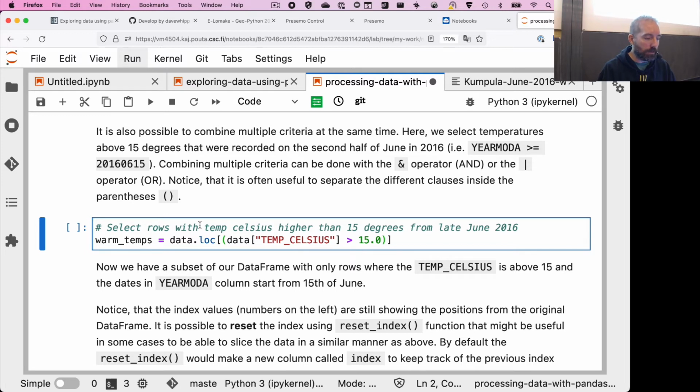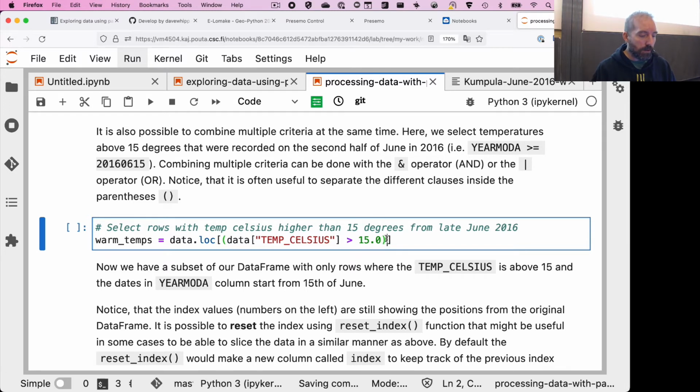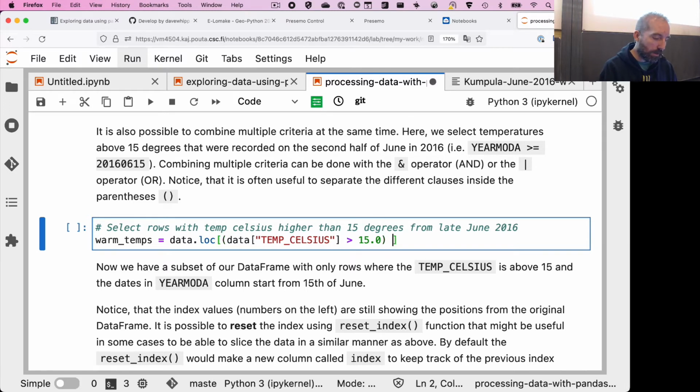But we have another condition here. So this is going to give us all the days in June when the temperature is bigger than 15. But we also only want to have our data for the second half of the month. So that's why we put parentheses here, because now we're going to do this ampersand, or the and character. And in parentheses here, we're going to have a second condition.